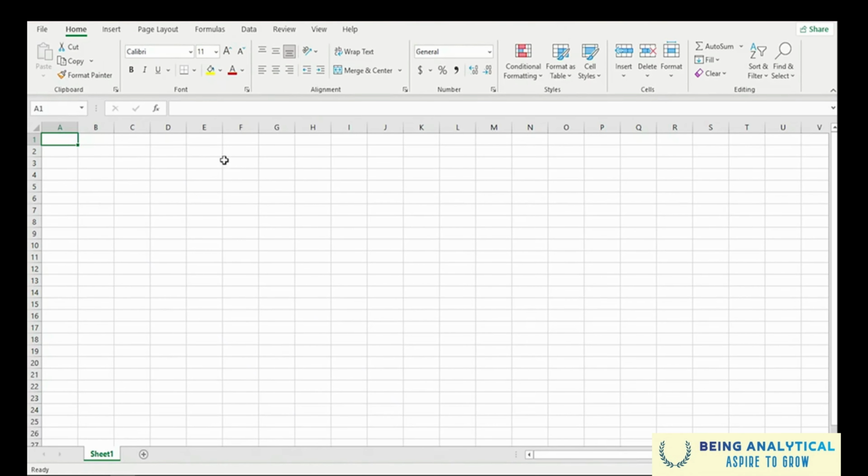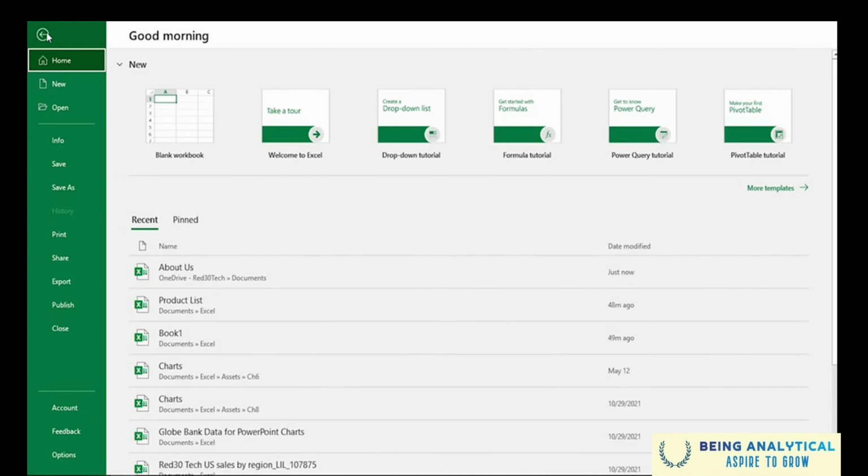Now, let's learn how to create, open, and save a workbook. At any time, even with this new blank file open, I can create a new one. At any time, I can click File on the top left hand side and click Blank Workbook right here in the middle of the screen.